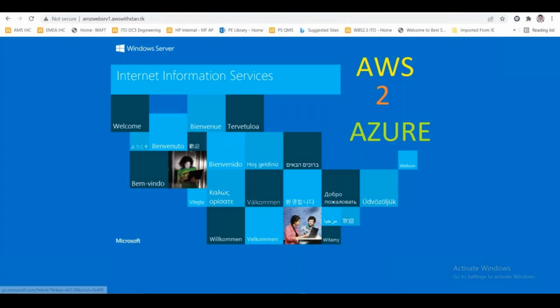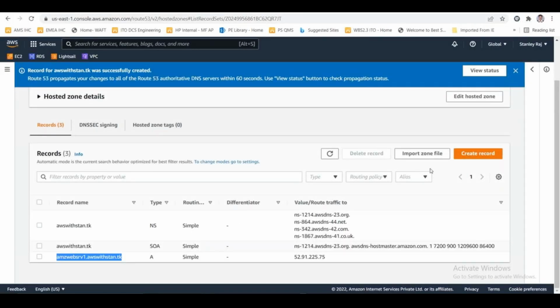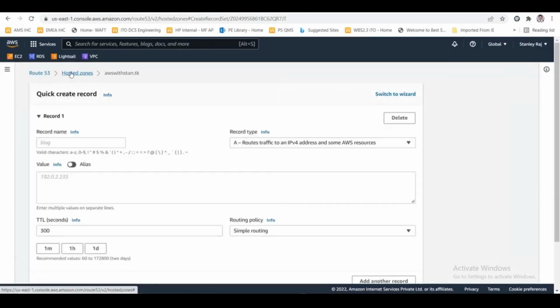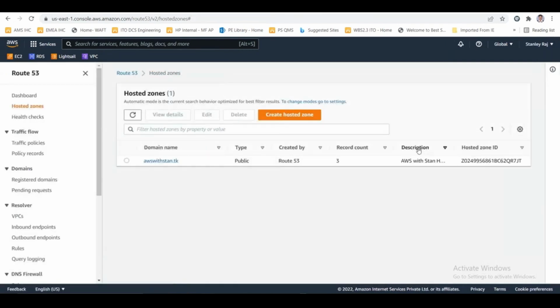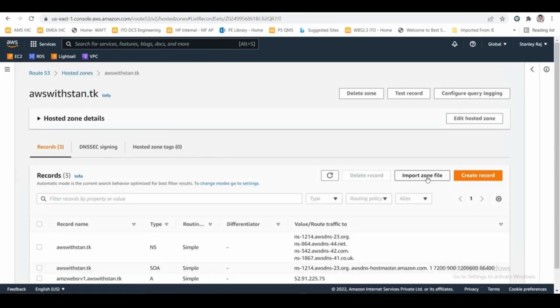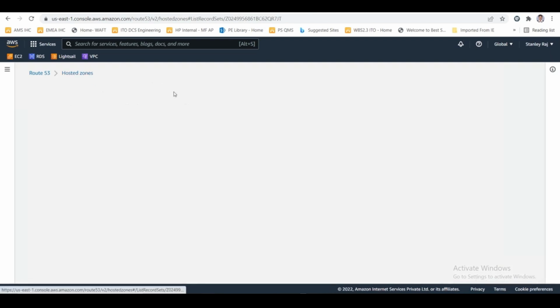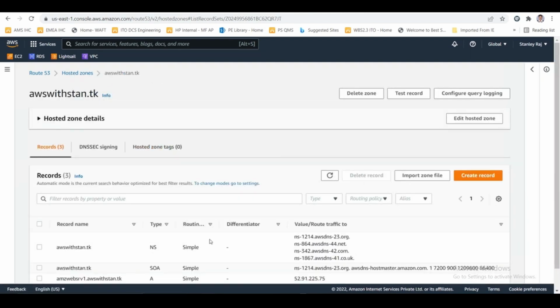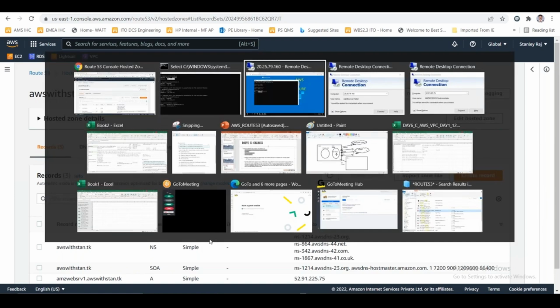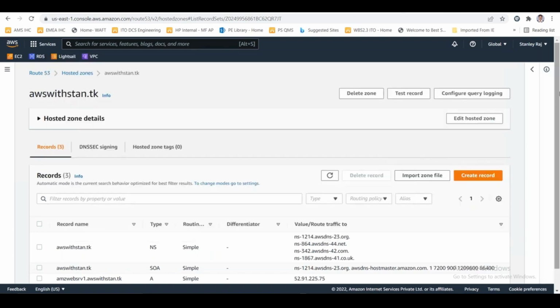That's the thing, and you can add additional records, as many records as you want. And as I told you, you can also import the zone from your on-premises. There is an option called import zone file. If you export that text file from your on-prem, all the records from your on-premises can be imported into the cloud, for migration purposes. When you install the DNS service, it will give you two record files, .dns files for the forward lookup and reverse lookup. You can import those two files.